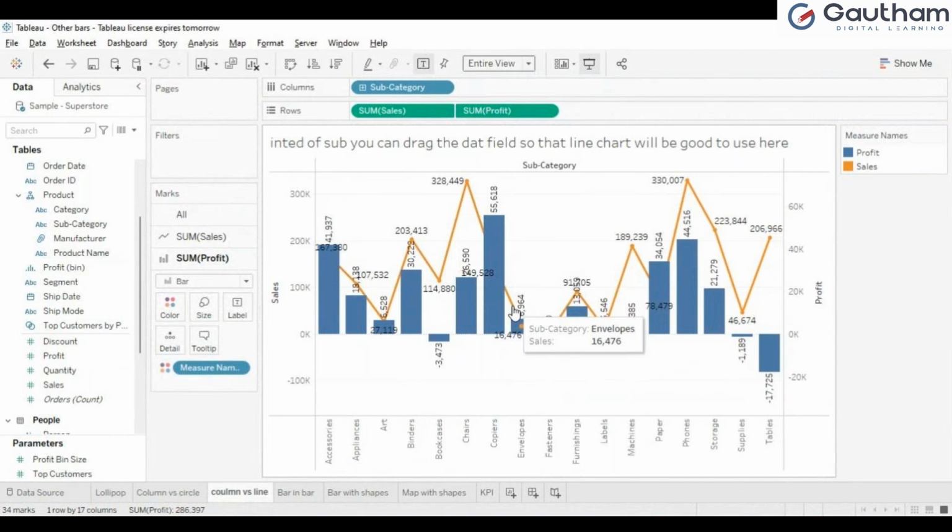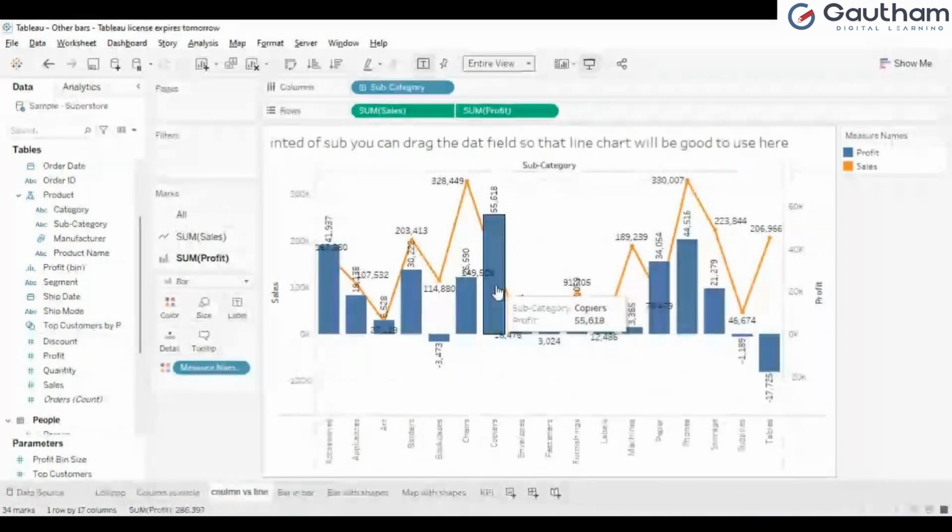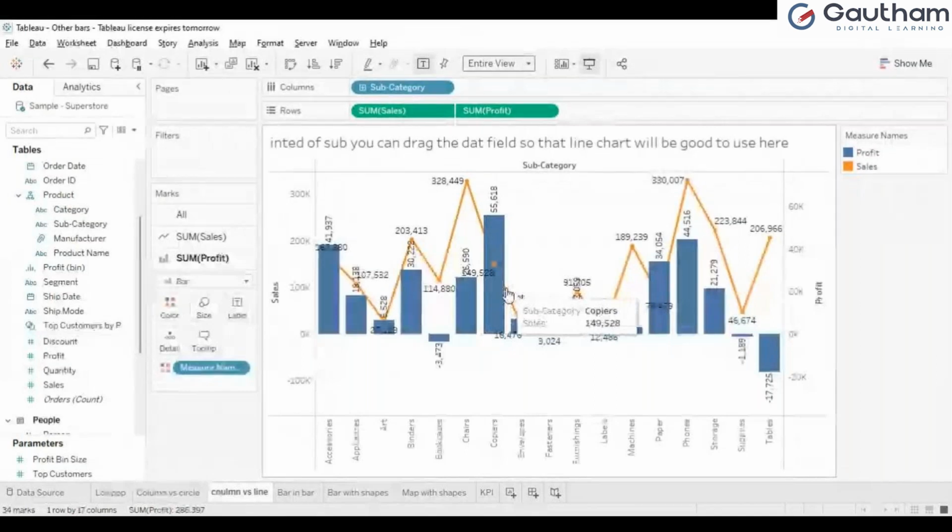See, when I'm hovering exactly on the column, it is talking about the copier. When I'm just moving a little bit aside of a copier, it is talking about the sales value of that copier. And when the orange dot is shown upon that bar, then only we are able to see the relevant value of a sales or a profit. Anything vice versa can happen, right?